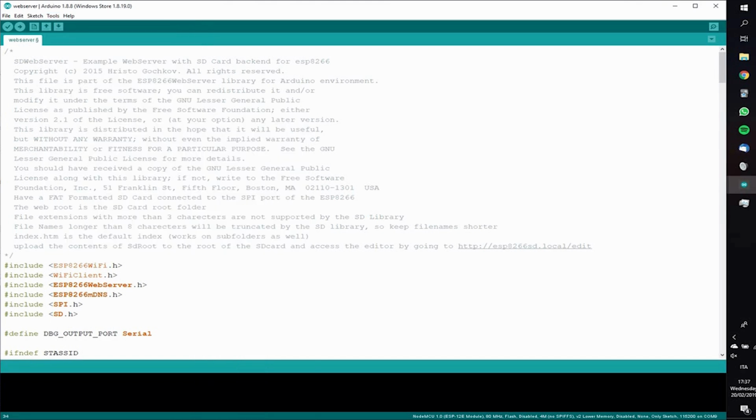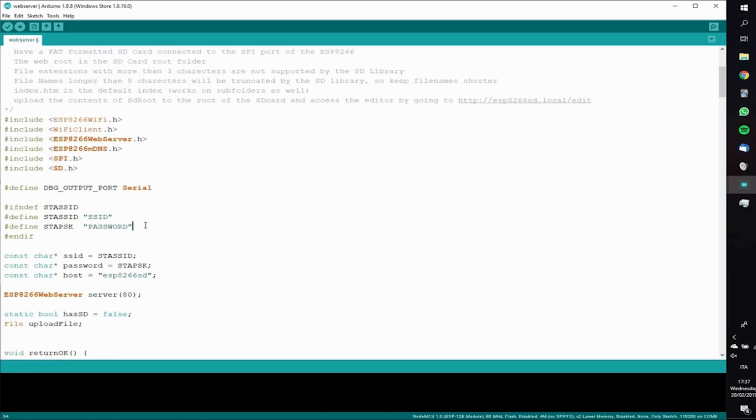The sketch itself is part of the ESP8266 web server library, link down below. You can download the library or just the sketch, it's up to you. As far as programming goes, you will need to change only these two lines, the SSID and the password, using your own network configuration. You can leave all the rest unchanged.